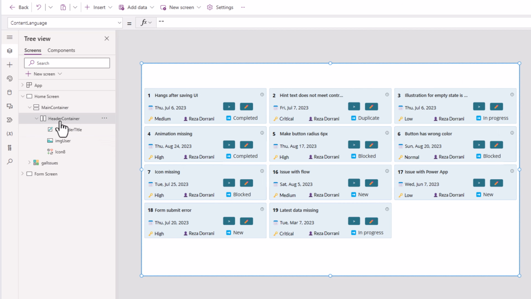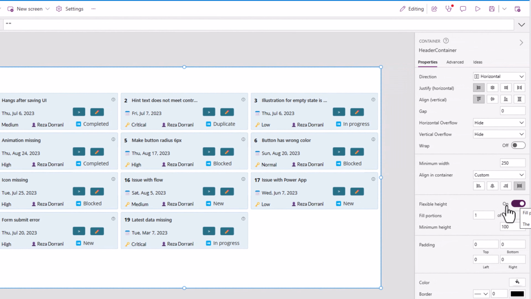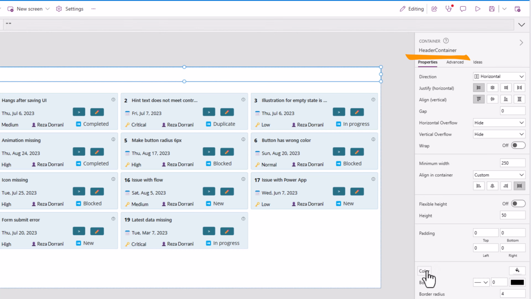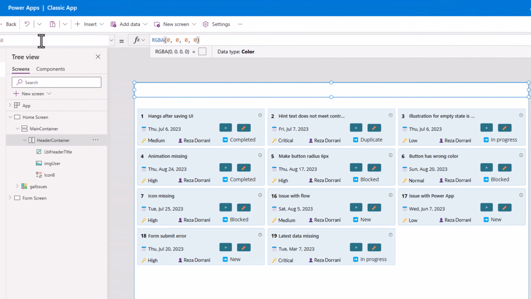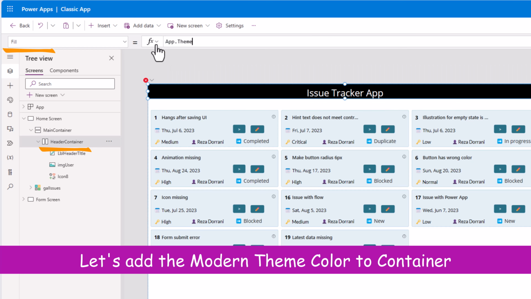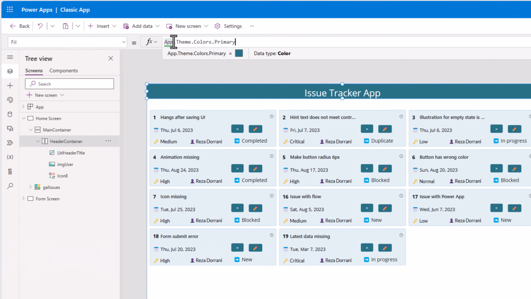That's because the header container has this property called flexible height that is turned on. I want my header container to have a fixed height. So I will turn off flexible height, and let's say I give it a fixed height of 50. This container, I would like to give it a color, which is the fill property. This I will set to app.theme.colors.primary. So following the modern theming standard.